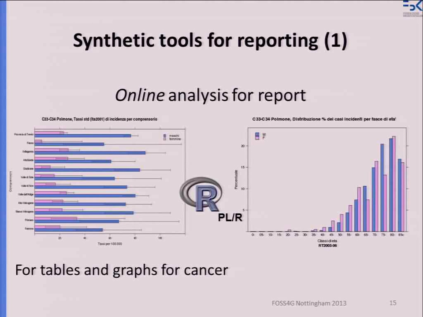To complete the system, we use PLR to get a real R statistical environment, a web statistical environment to extract some graphs. Our PLR works directly on PostGIS, on the data that are saved on the database, and on the geometries, so on those functions and on those nodes that we saw before.